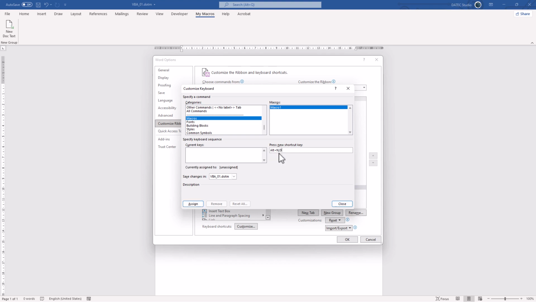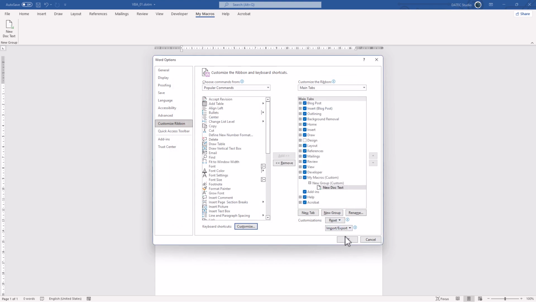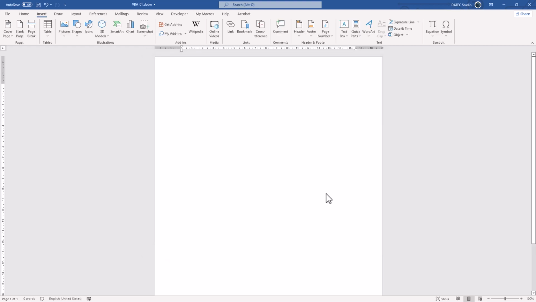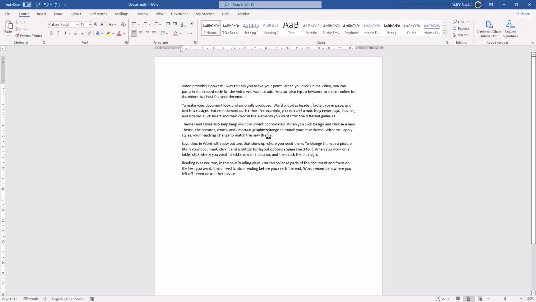Although it is written with a comma, it works together as I mentioned before about how it is working. It is not assigned, unassigned. Assign it, close and okay. Now, if I hold on the Alt and press N D, my macro will run.